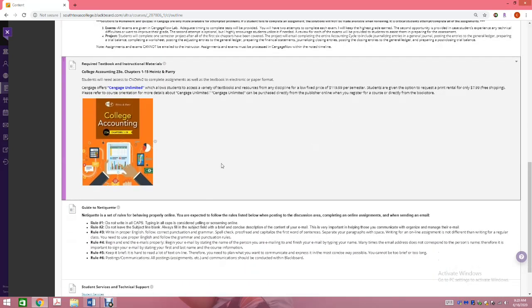Okay, this is the textbook that we're using. We're using College Accounting 23rd edition, chapters 1 through 15 from Haynes and Perry. Okay? Now, students need access to the Gage platform. Gage offers what is known as Gage Unlimited. And what that is basically unlimited access to Gage for a fixed cost of $119.99 per semester.